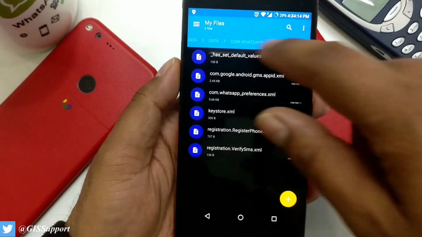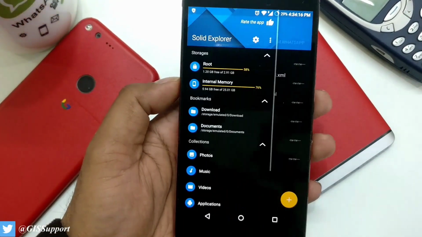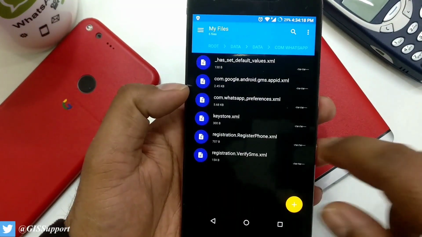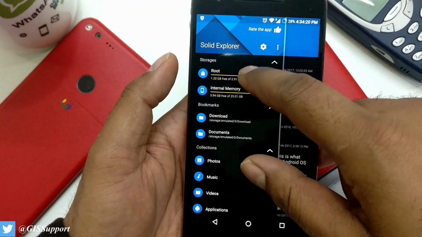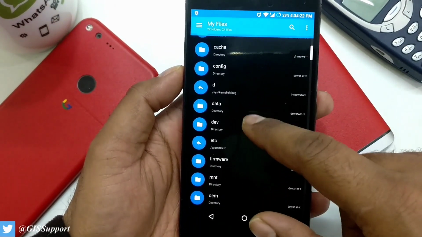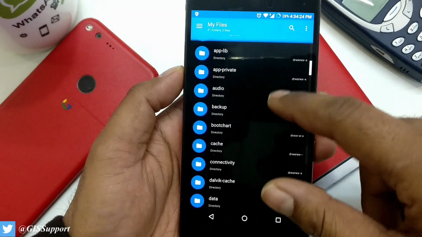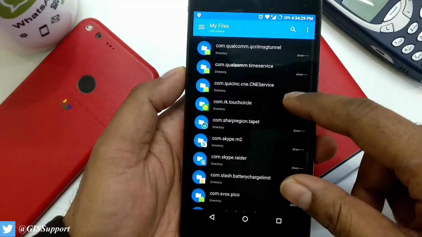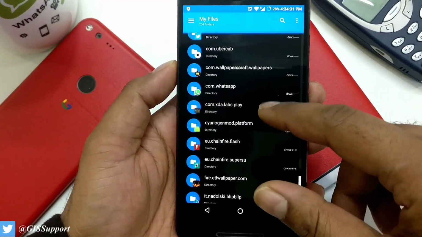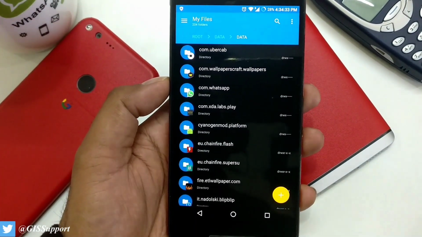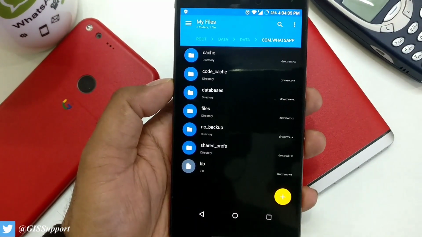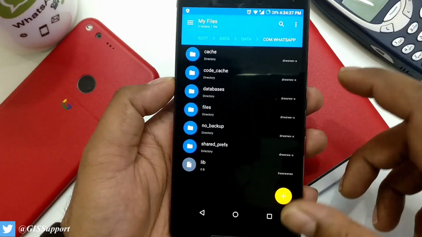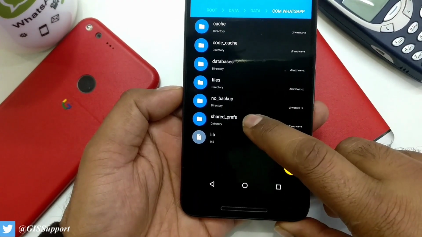Now you need to follow this directory structure. First, go inside the root directory, and as you go inside the root, there should be a data folder, then there is another data folder. Once you go inside the data folder, there should be a folder named com.whatsapp. As you can see, this is com.whatsapp. Just go inside, and once you get inside, there should be a folder called shared_prefs.